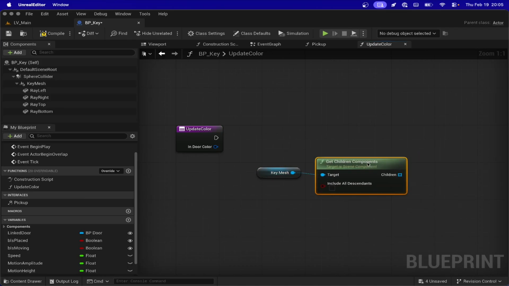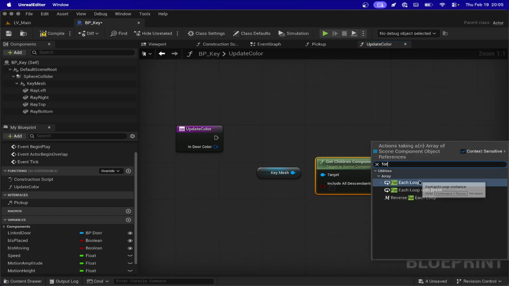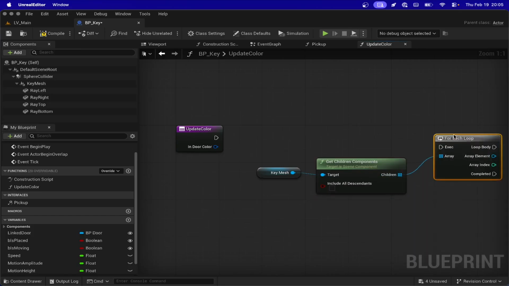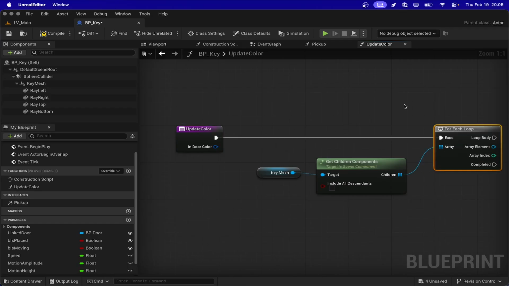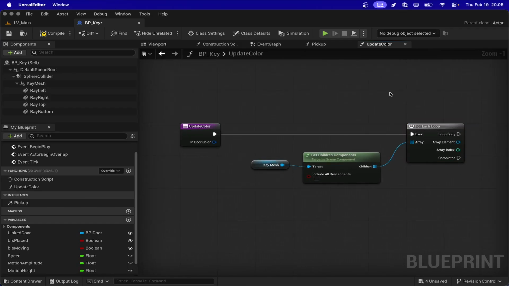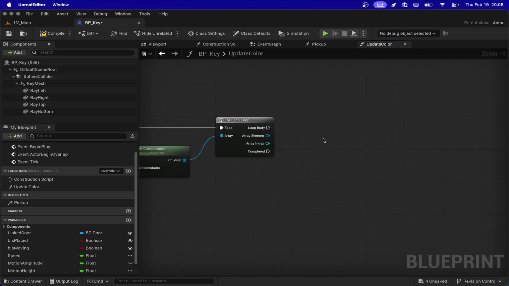Now that we have that array, we can use a for each loop to iterate over each of these children. In the loop body, the first thing we need to do is cast the array element to a static mesh component. This is because the array returns a generic scene component reference. This is a generic parent for components like our cones.